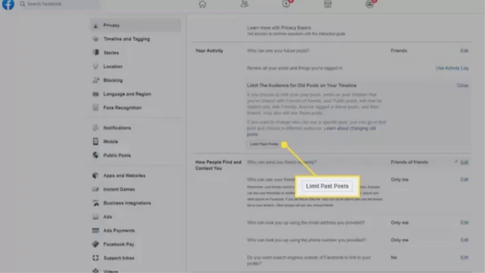You can change the audience for previous posts on the screen. Look for an area labeled limit the audience for posts you have shared with friends or public. Select limit past posts, then select limit past posts again.